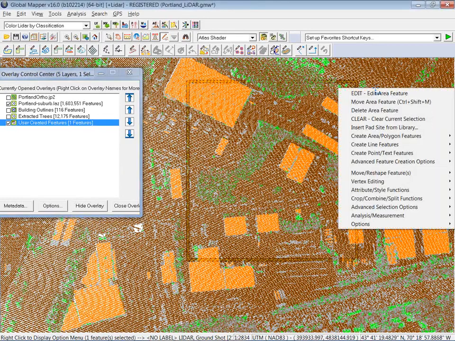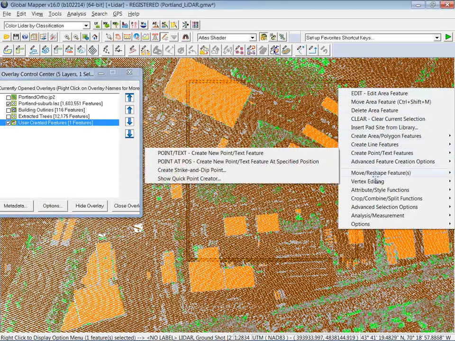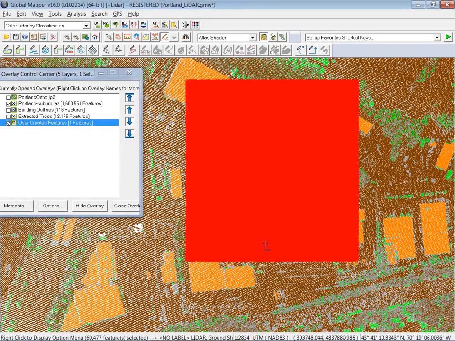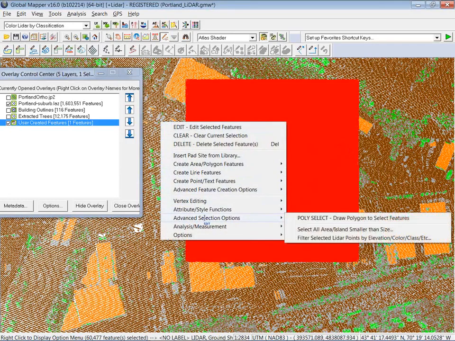Now, this is obviously just a very manual selection process, but under the right-click, select advanced select options, we'll go select all points within the selected area. It's difficult to see the results because they're all highlighted, all enclosed in a little box, but I have a selection of LiDAR points. Now, with those selected, I can apply a filter. And the filtering options are also available in this advanced selection options.